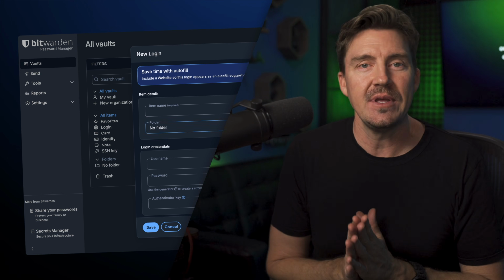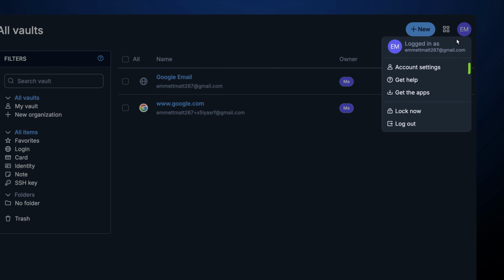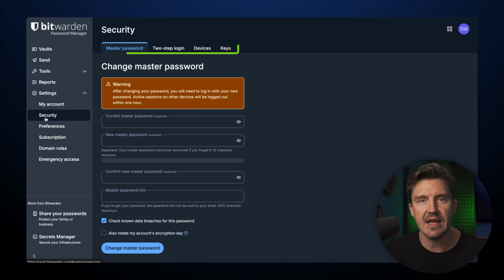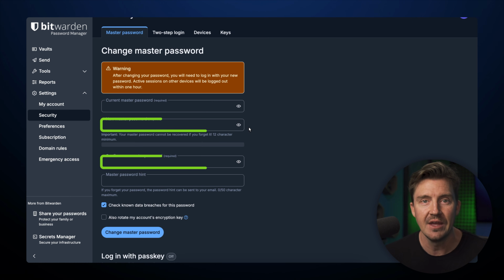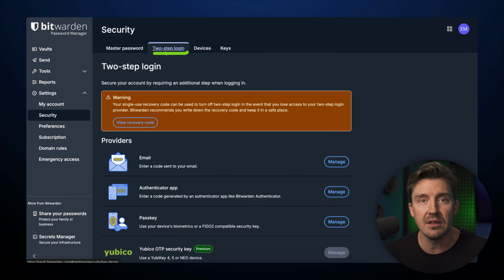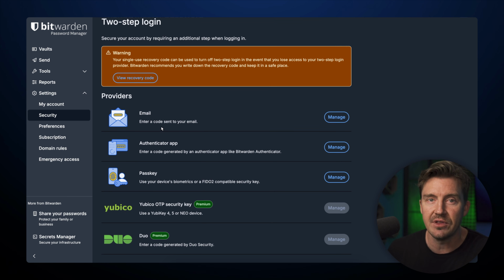The next step in this Bitwarden tutorial is setting up password security measures. Under Account Settings, navigate to the Security tab, and you're going to see a few different security tabs to choose from. The first one lets you change your master password if you ever need to, as well as add a password hint. The second tab allows you to set up a two-step login, which is a crucial way to keep everything stored in the app as secure as possible.